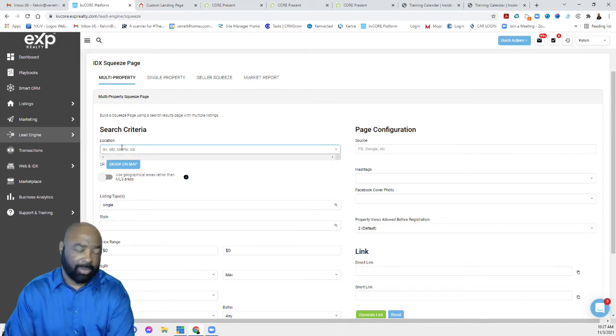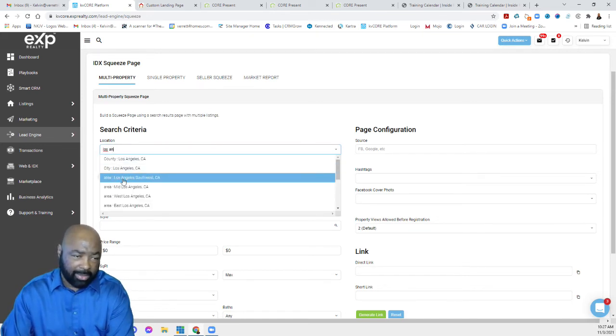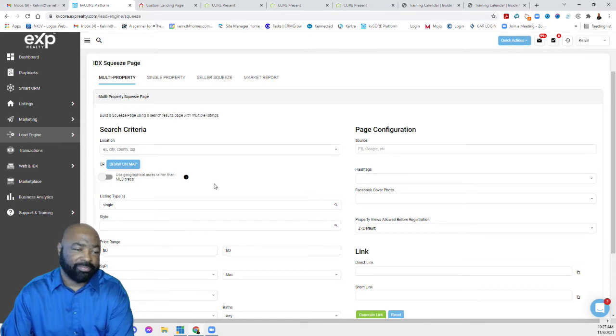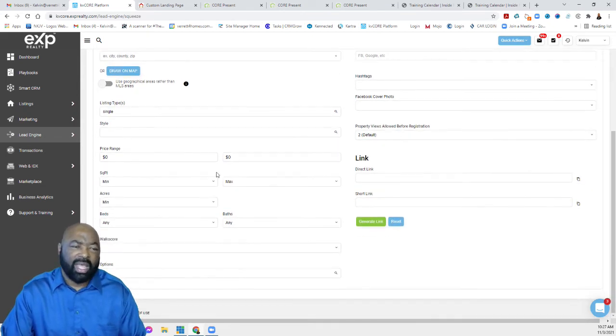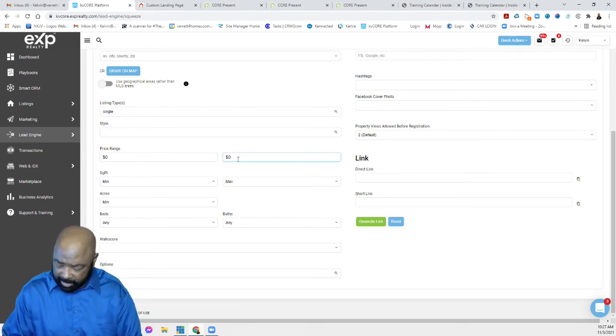Okay, let's go location, Los Angeles. It pops up, and I do area. I always do area versus a specific. I did it last night, and it wasn't working for whatever reason. Price range up to 2.3 million.